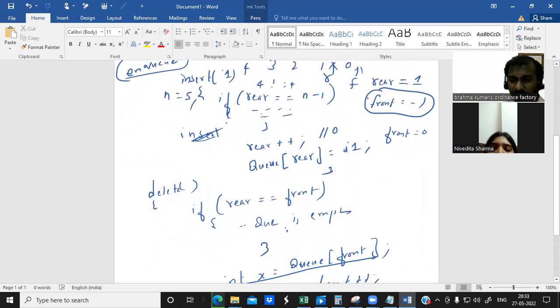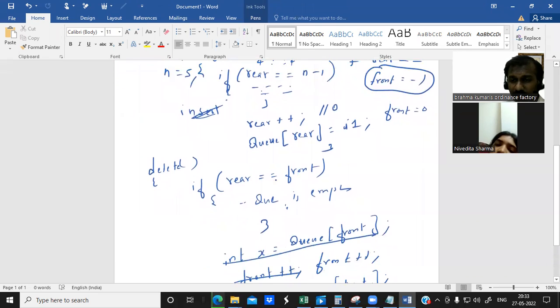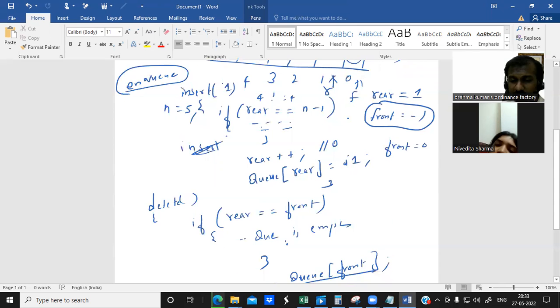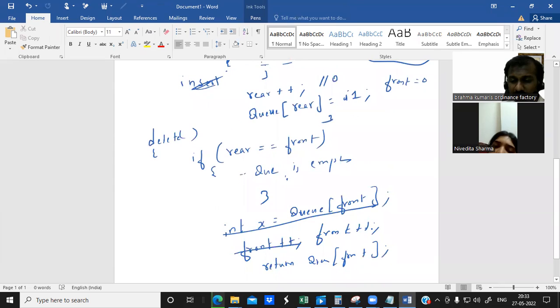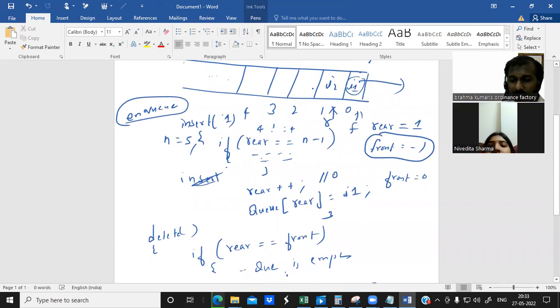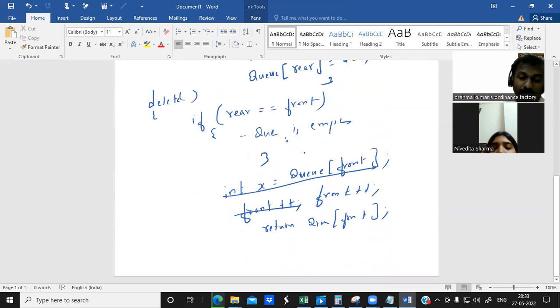If you perform one more deletion, again it checks whether rear is equal to front. No, rear is not equal to front. Again front plus plus, so front will become one. Return queue of front. Now I2 also is logically deleted. Now front becomes equal to rear, so it means the queue is empty. Are you getting it? Anyway, we'll implement this logic.